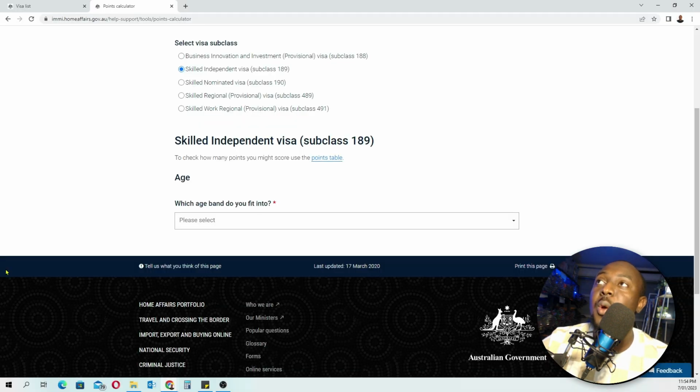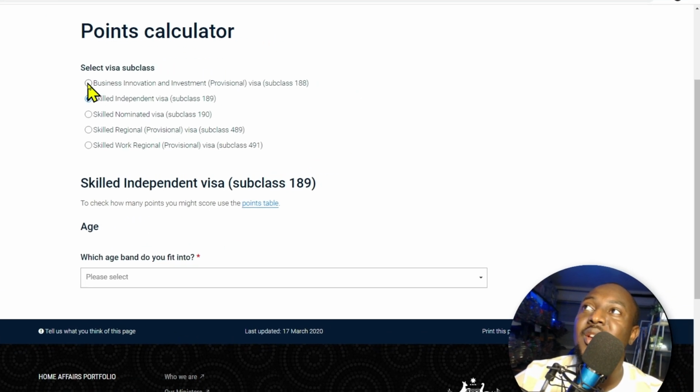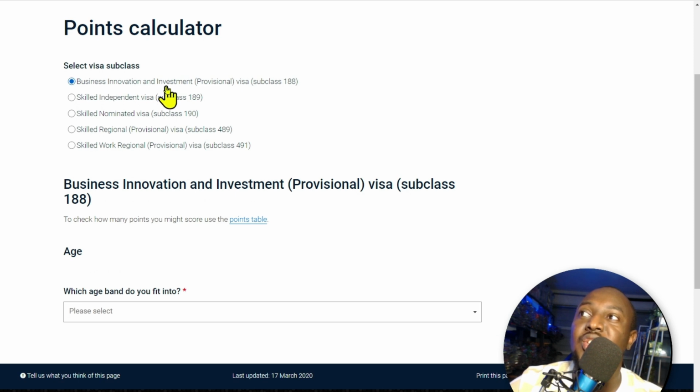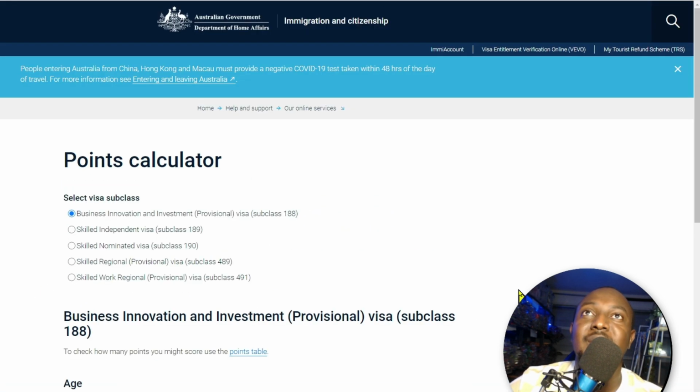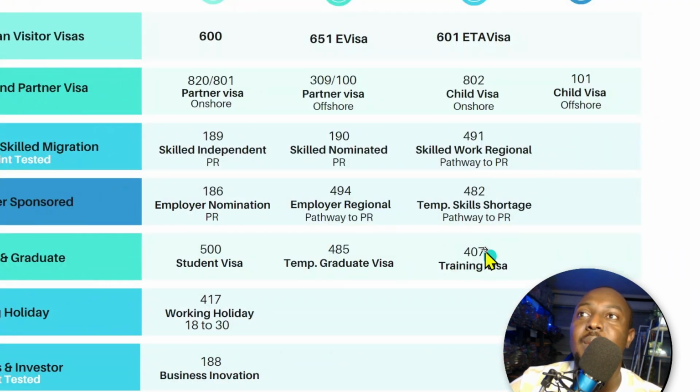When we go back to the points test, you click on the first one, business innovation and investment, subclass 188. Make sure you go through the test and score over 65 points.